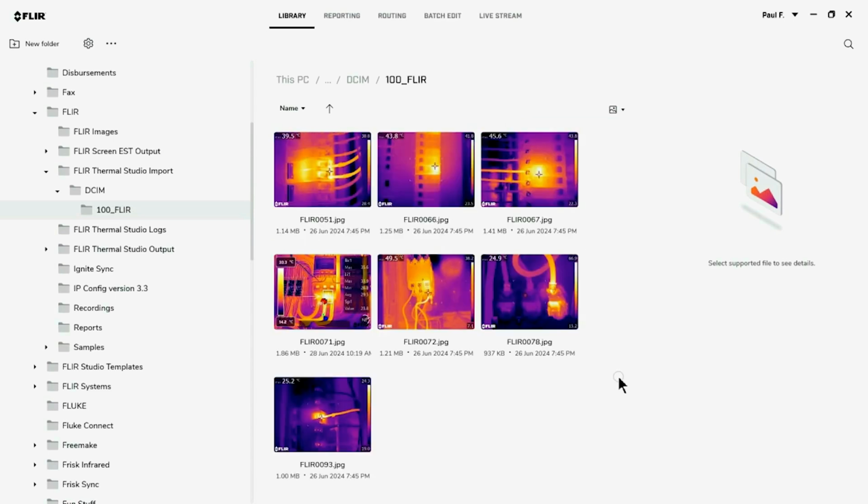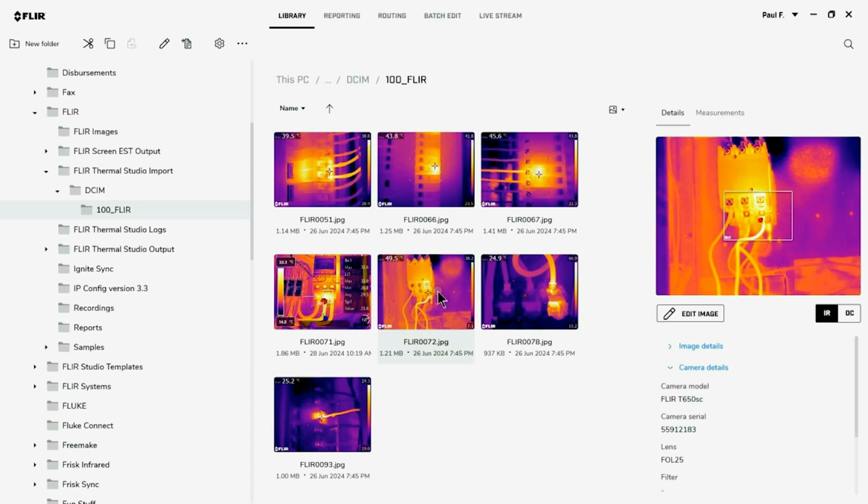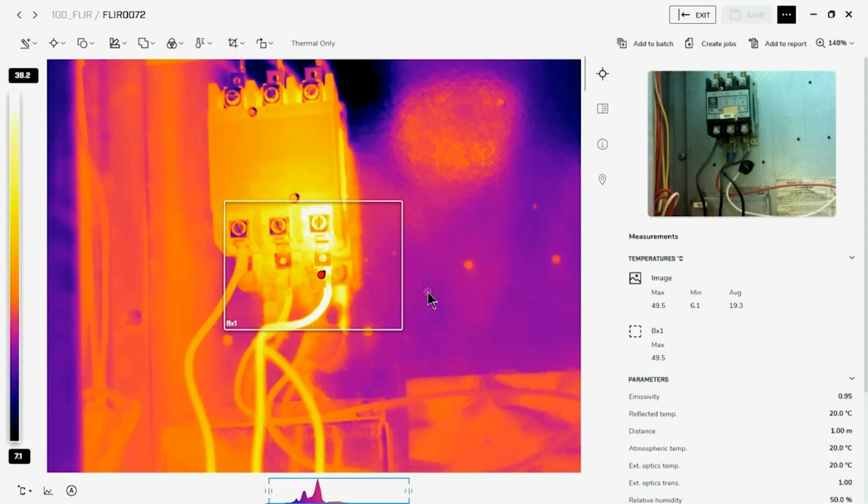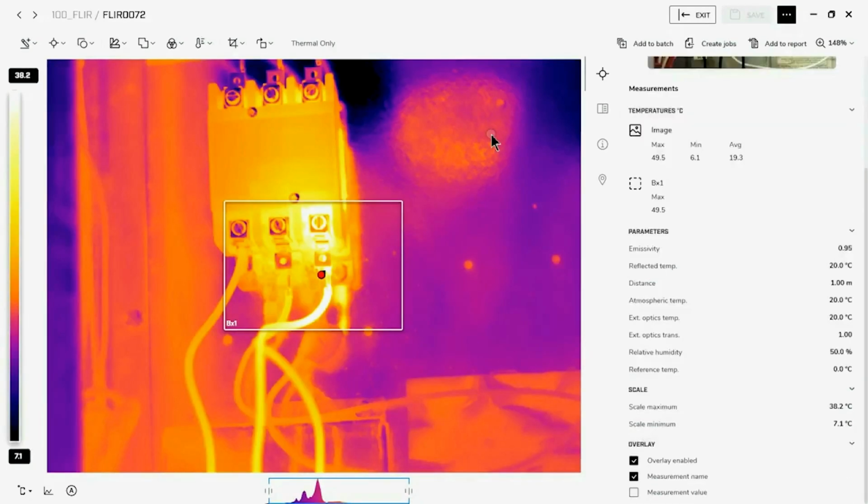Editing an image is a simple process. We can simply left mouse button once and use the Edit Image function here on the right, or double left click, and the image editor gets displayed. The image editor is a powerful tool to display and edit an infrared image. Thermal Studio will display the image as it was captured on the camera, including the color palette, parameters, and measurement tools, all of which can be modified after the fact if required.